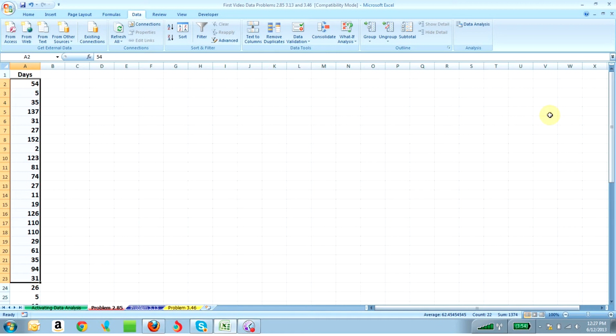If you read that problem carefully, you need to construct a frequency distribution and percentage distribution for part A. For part B, you need to construct a histogram and percentage polygon. And for part C, you need to construct a cumulative percentage distribution and plot them. So basically what I really need to do here is first look at the range of my data.